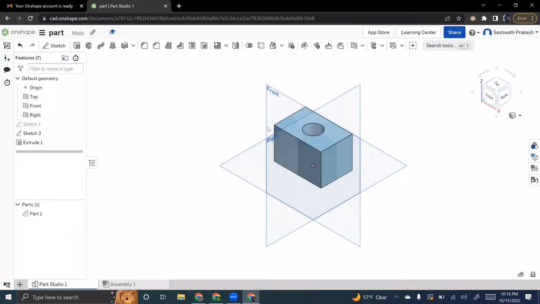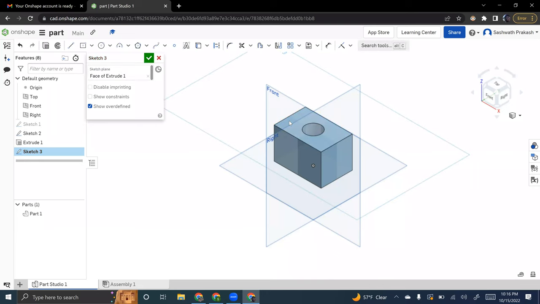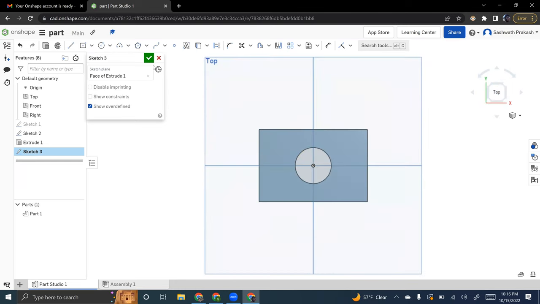So we're going to create a new sketch on top of this top rectangle. We're going to go sketch again. We're going to click this top surface once. Now it's created a plane for that sketch, and now we can change the view. Again, we're going to go to the top view so we can see a little better.